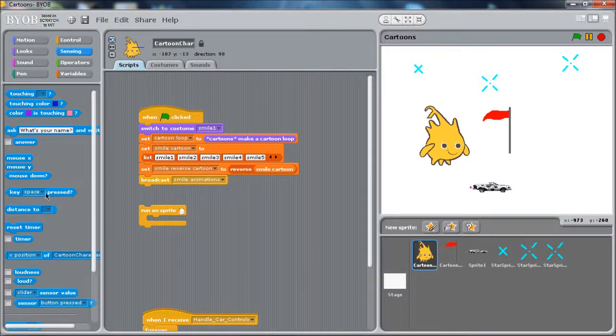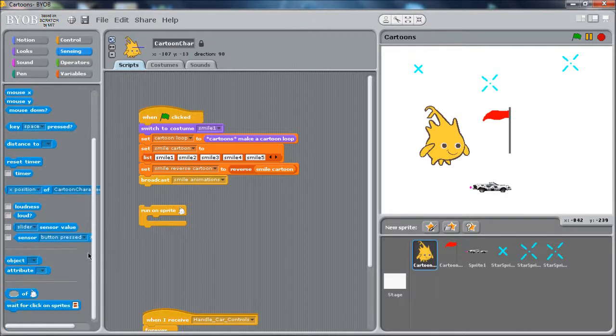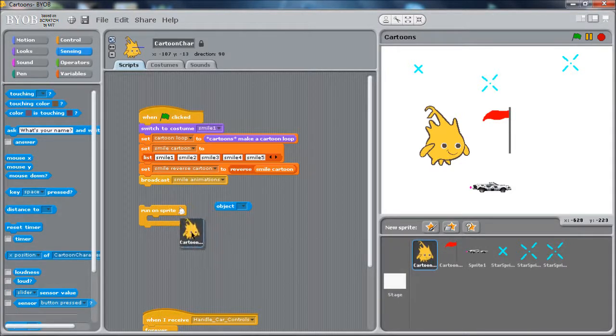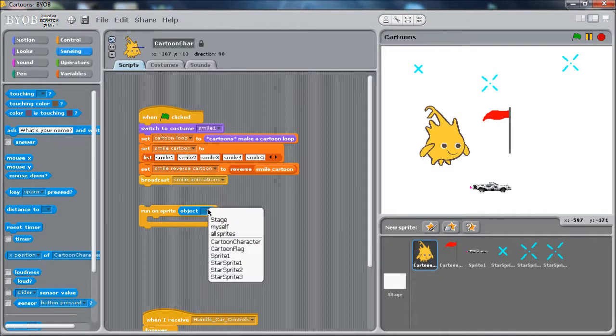So we need to grab a special thing here, it's called a sensor, I guess, but it lets us pick an object out of the world. I think I've shown this in other tutorials. You would expect to be able to grab a sprite like this and drop it in there, but it doesn't work that way. To run on an object, you need to tell it it's an object and pull it down from the list. So we're going to run on the flag sprite, the cartoon flag. That's the name of this sprite here.